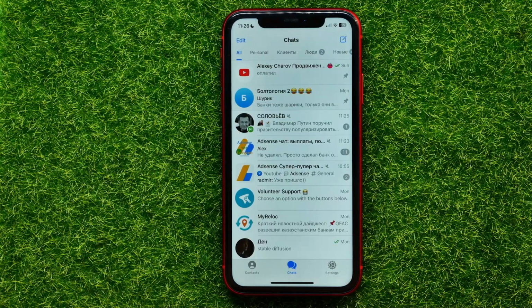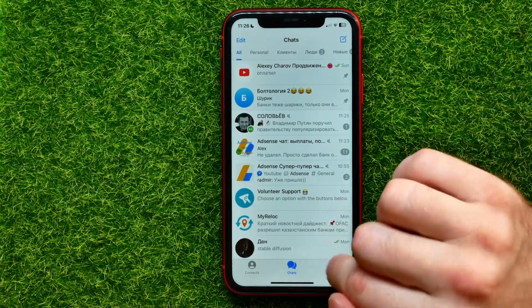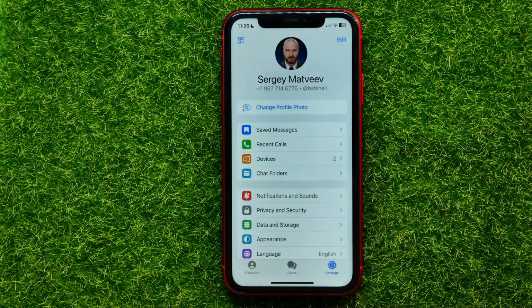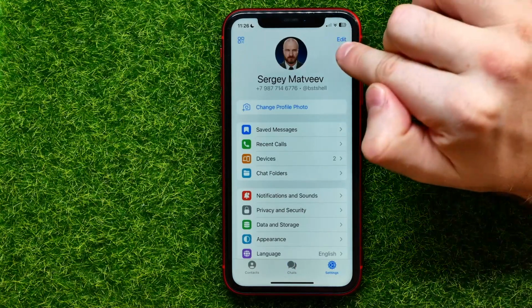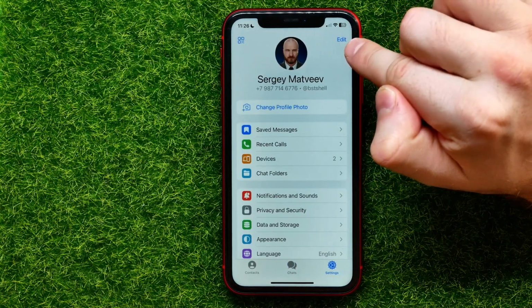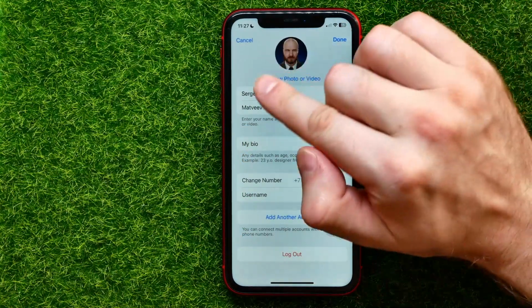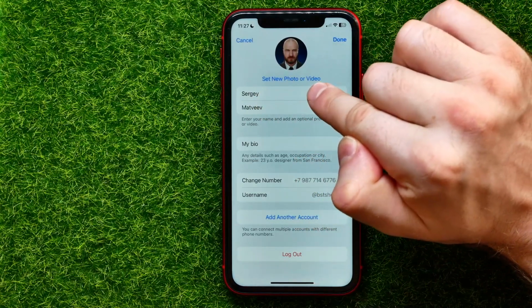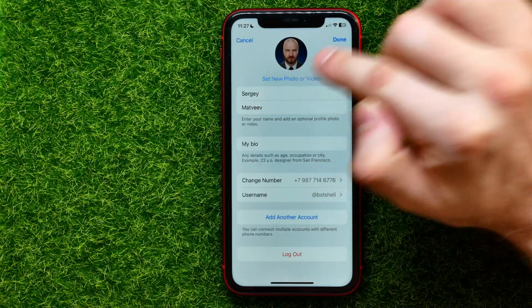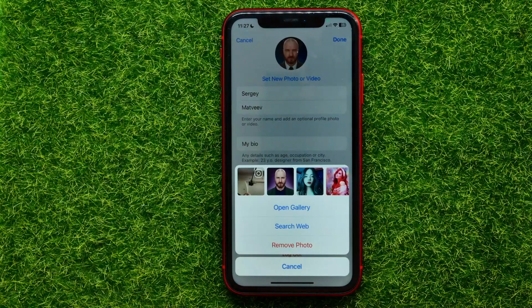So all you have to do once you open up Telegram is right here. You have to tap on settings. Now there you can easily find this edit feature. Just tap on that, and then at the very top you can easily find set new photo or video feature. Just tap on that and it brings you your photo gallery.